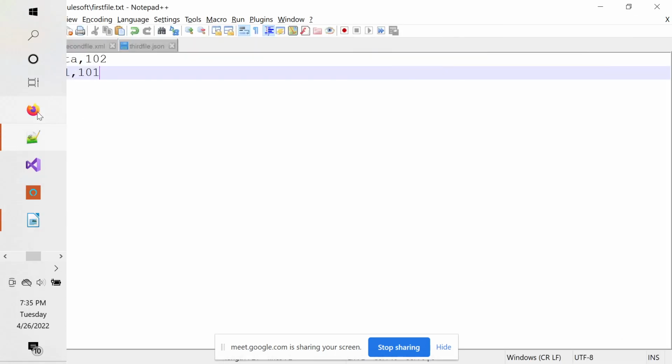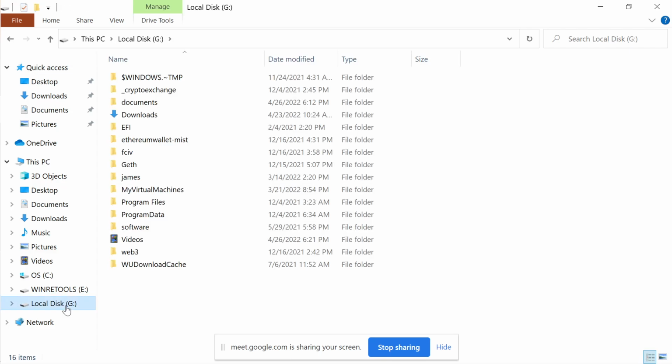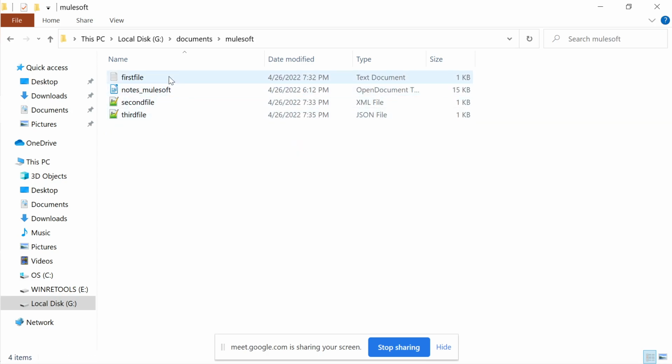So the difference between the three files was, first of all, the first file was in plain text format. The second was in XML format. The third file was in JSON format. That was the main difference. So the data is the same, but the format is different.